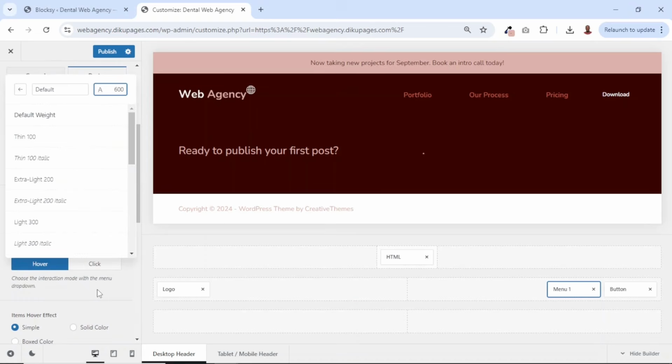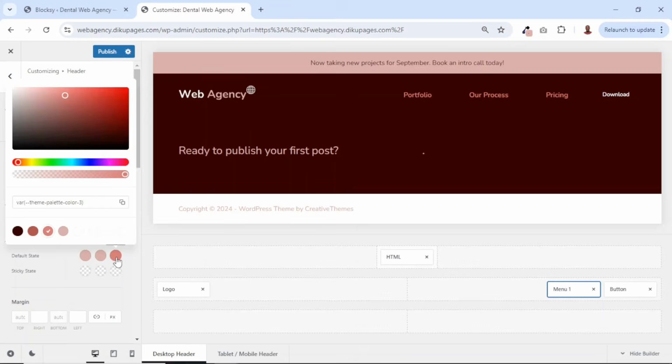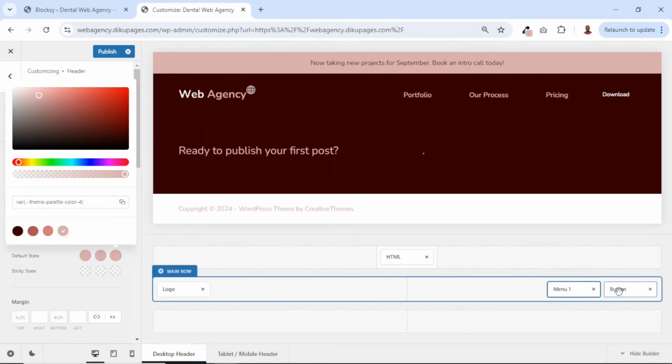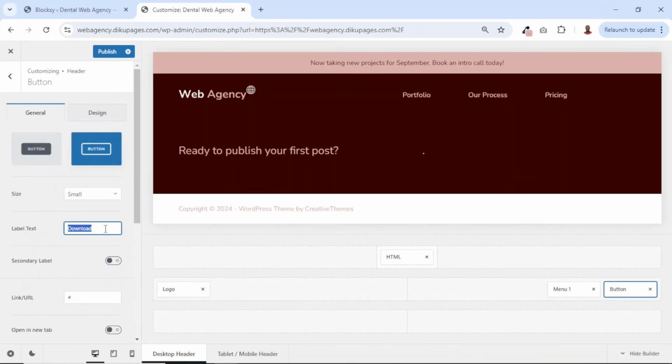Awesome. I exit from here. Next, I go over to font color for the menu. The active is going to be color 4. Perfect. Now let's customize the button. I select it. At the moment it is set to default. I will use ghost. And the text is going to be book a call.